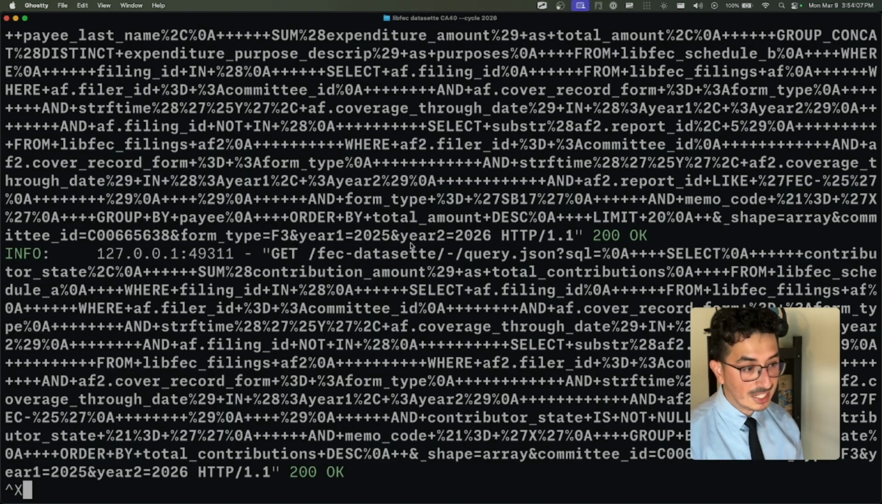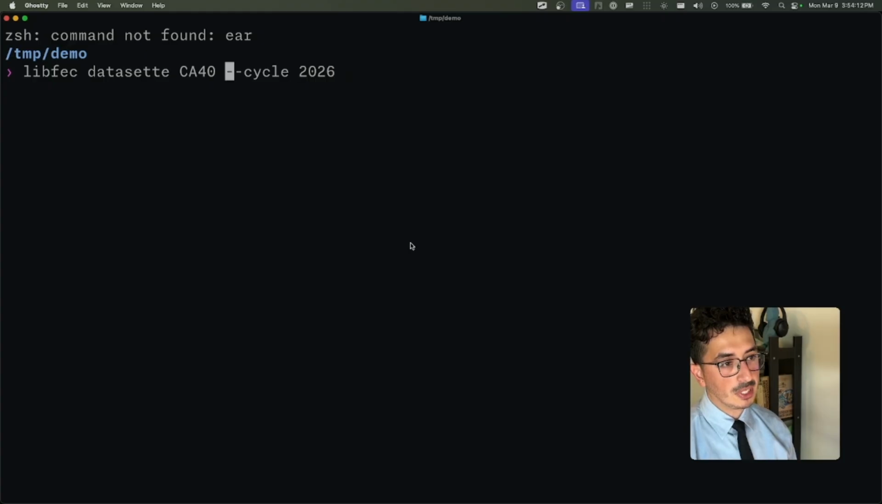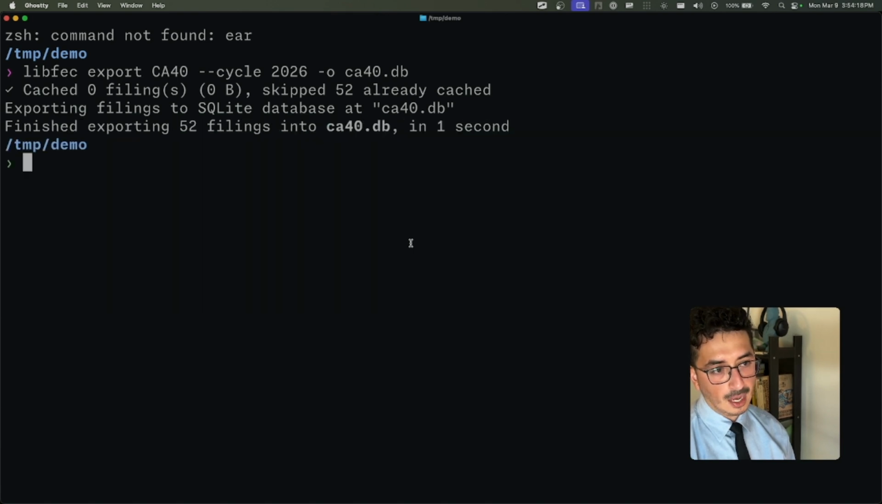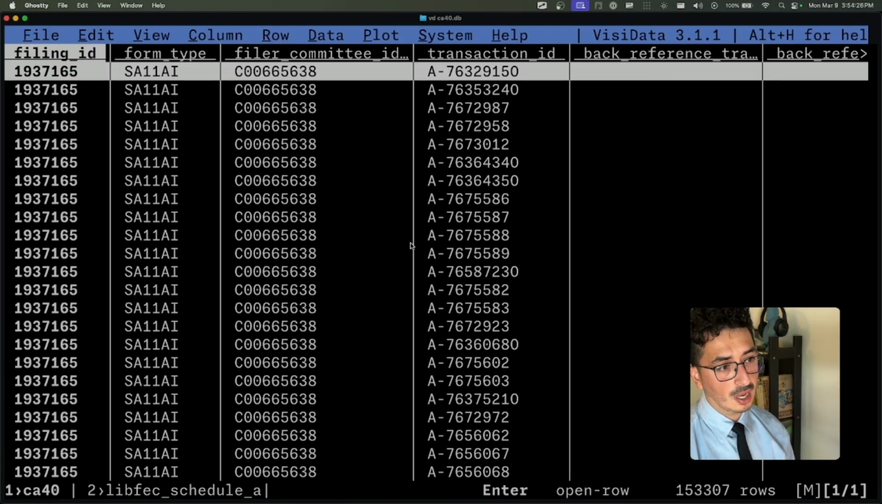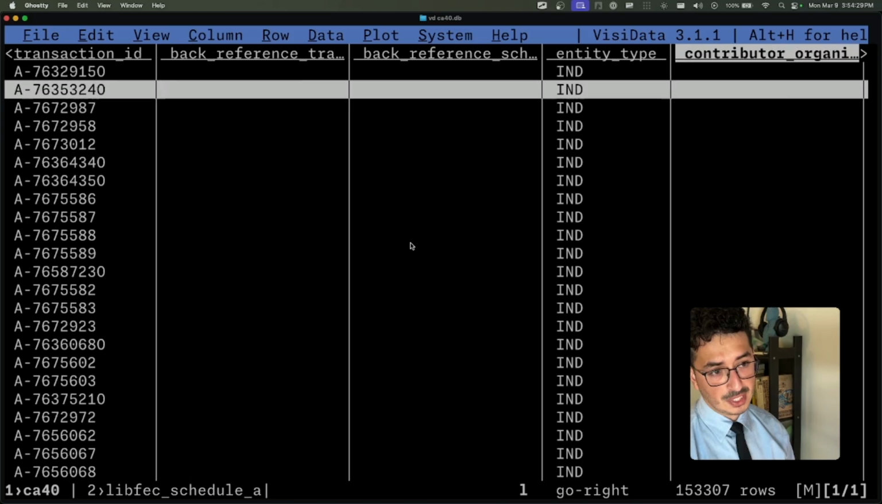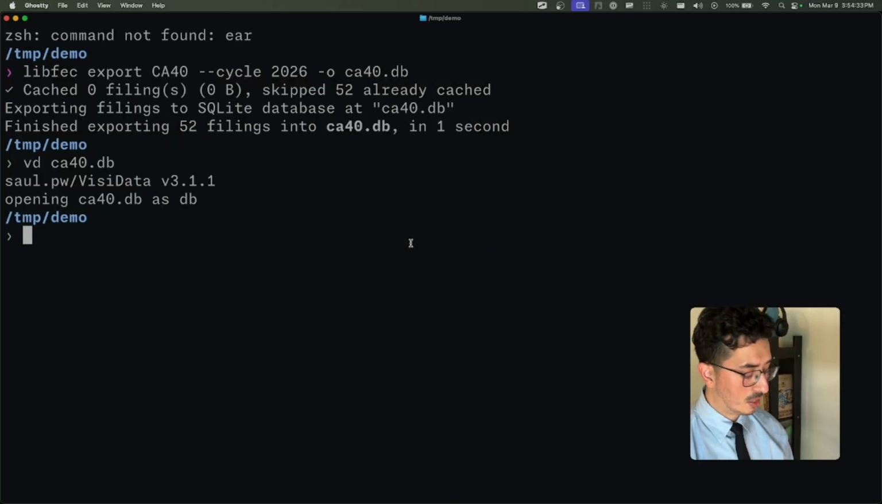And if you just wanted to get the data out and not have this cool UI, you could also do something similar to what we had before, where we use the export command and export that to a SQLite database. That is totally possible as well. Now we have a California 40.db SQLite database with all this information. We could look at Schedule A, so these are all the receipt itemizations, very easily through SQLite.